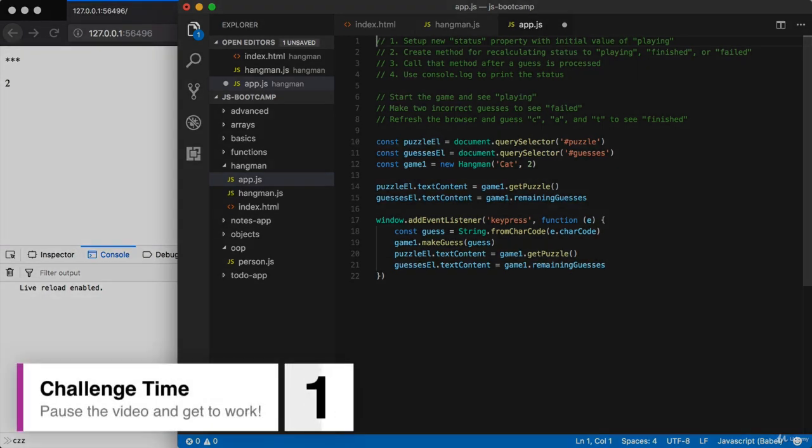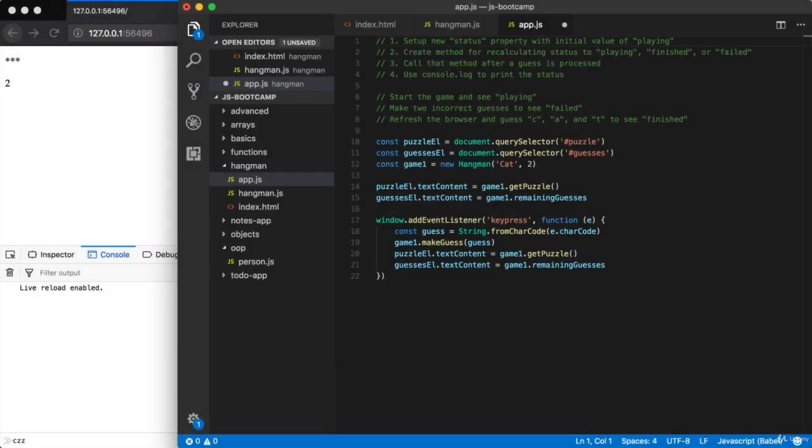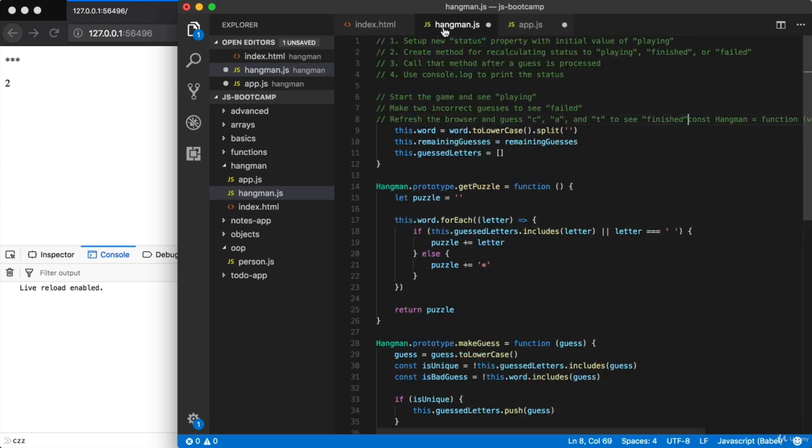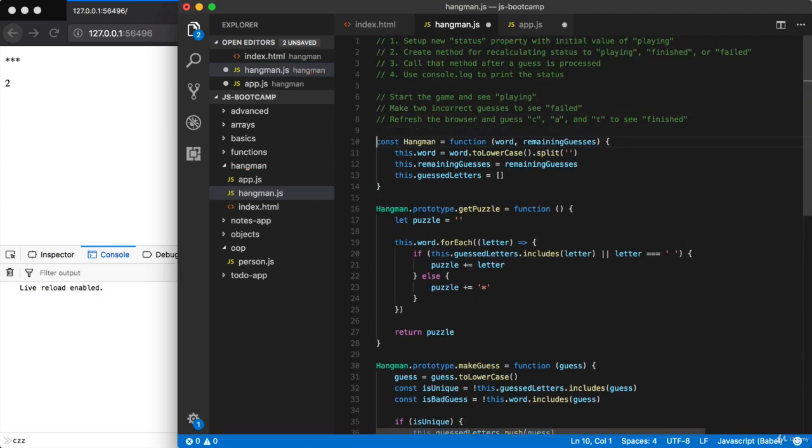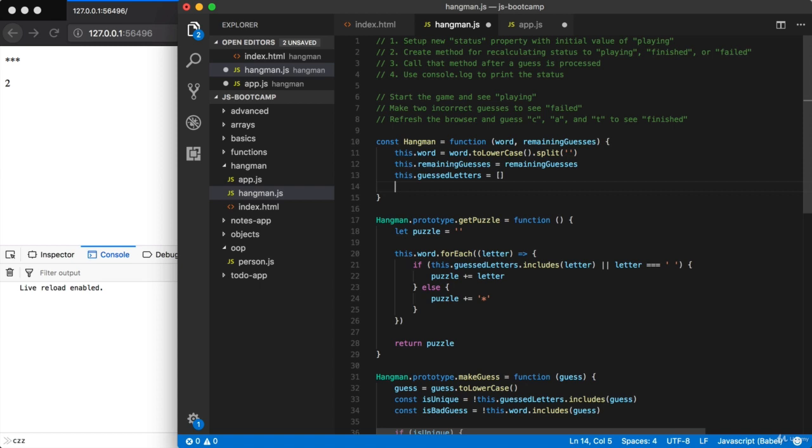How'd you do? I'm going to kick things off by taking the comments and copying them over to this file as well, since we'll be spending a bit of time over here. And we're going to move on with step 1. We want to set up a new status property with the initial value of playing. That's super easy right here. this.status equals the string playing.